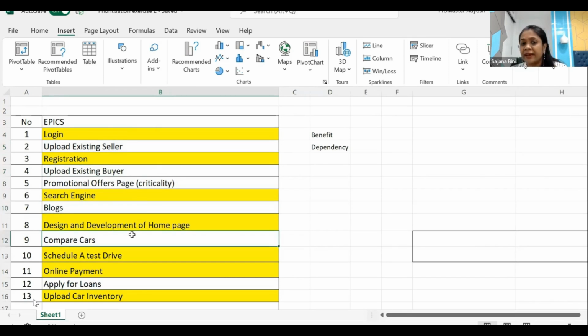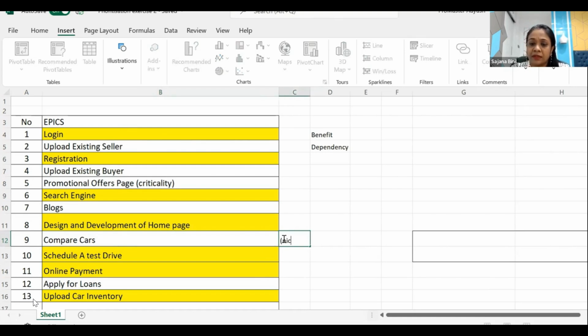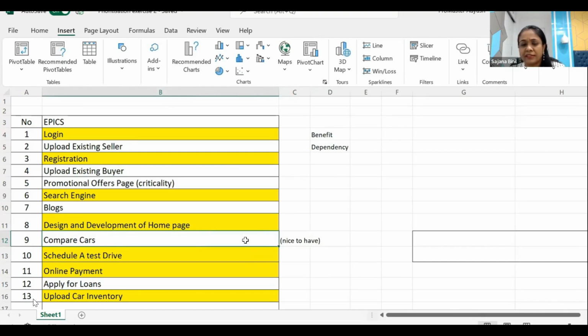Now, why did I exclude compare cars? Compare cars is definitely a beneficial feature, but it's again a nice-to-have feature. It will help your buyers arrive at a decision on which is the best car for them. But even without a compare cars feature, the buyer can take this decision on his own. So we can push this feature to the next release. All the features that I have not marked here will go in the next release. We can successfully roll out release 1 using the marked features. So I used benefit and dependency as 2 parameters for this prioritization exercise.